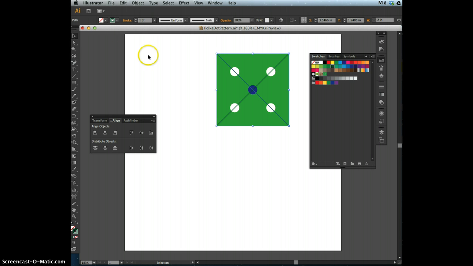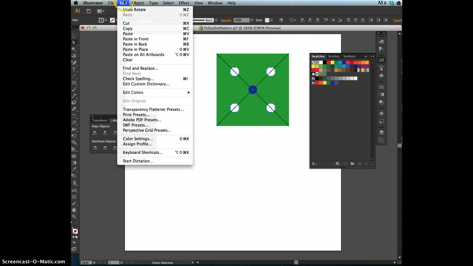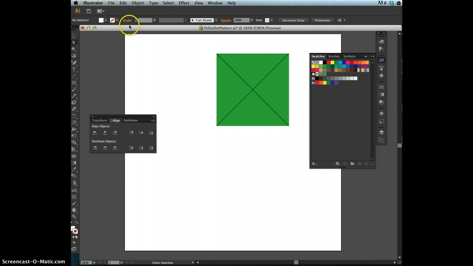Click the Direct Selection tool. Select the 5 circles. Remember, hold down Shift. And then cut them. Edit, cut. Click the Selection tool. Select the 2 green lines. And then paste in front. There we go.